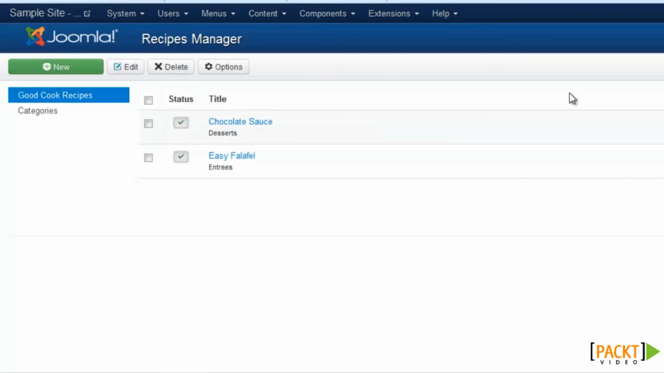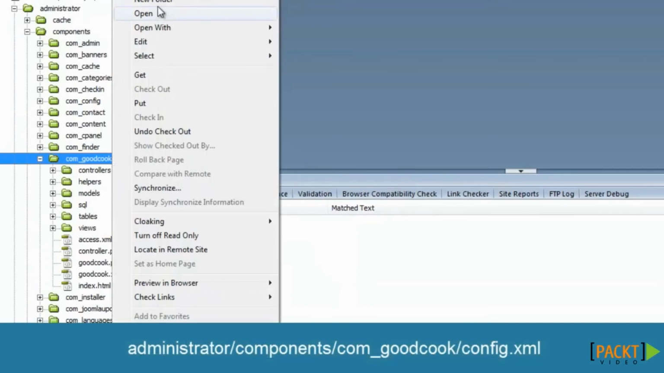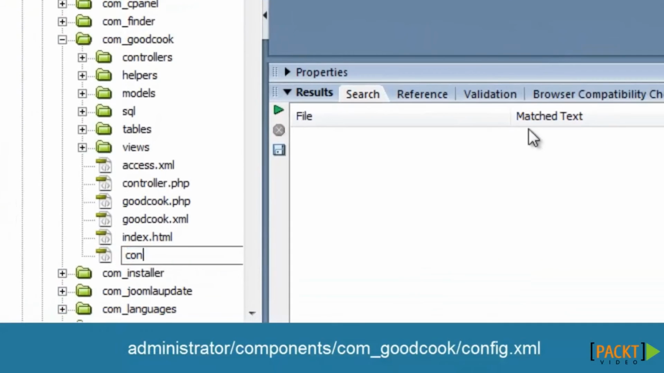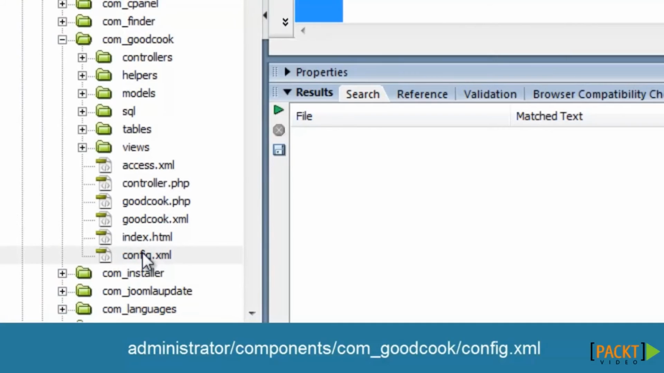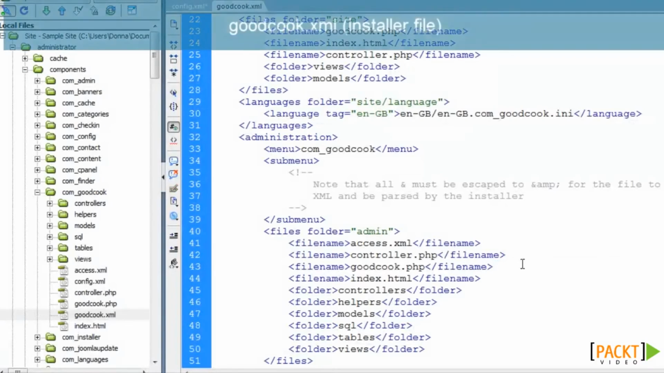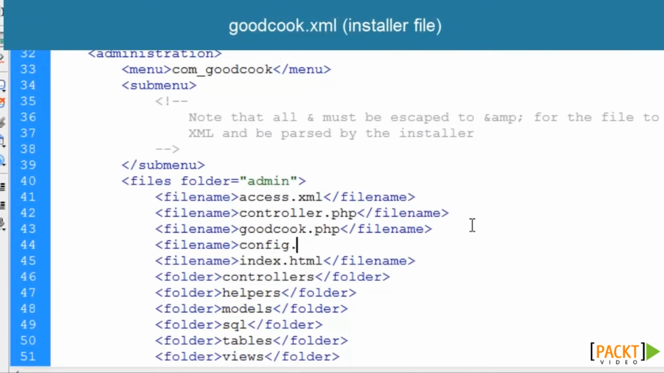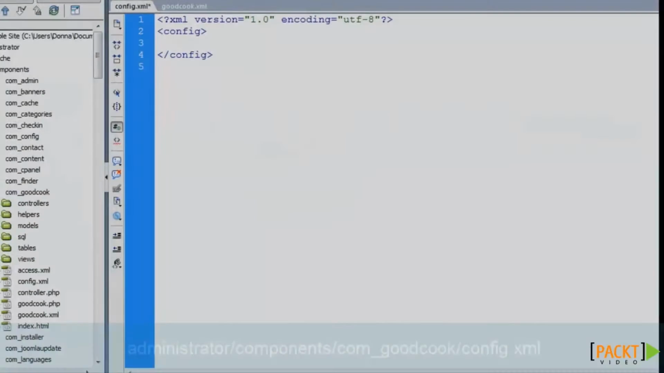Our component does not have settings for optional ways to display data. In this exercise, we will add configuration options for the component. Configuration options are defined in a file named config.xml in the Administrator Components folder. Remember that this new file will need to be added to our install file.